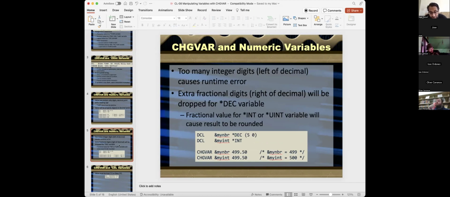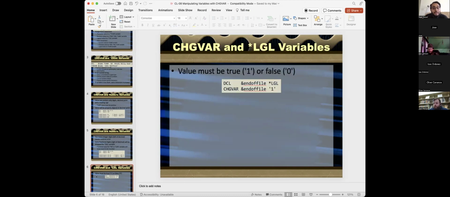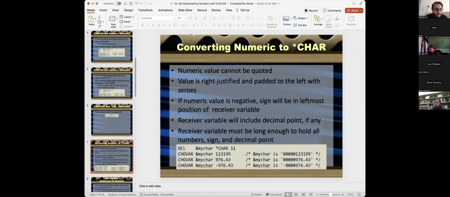So there's a bit of a difference between assigning values to integers and assigning values to decimals that don't necessarily fit. The value for a logical variable must be in single quotes. It could be either 1 in single quotes or 0 in single quotes. If you have declared a variable of type logical and have not given it a value, and you want to give it a value later on, you can do that again with the help of the change variable command.